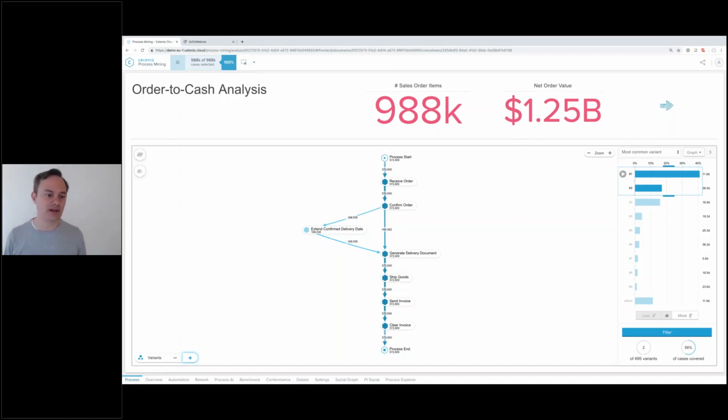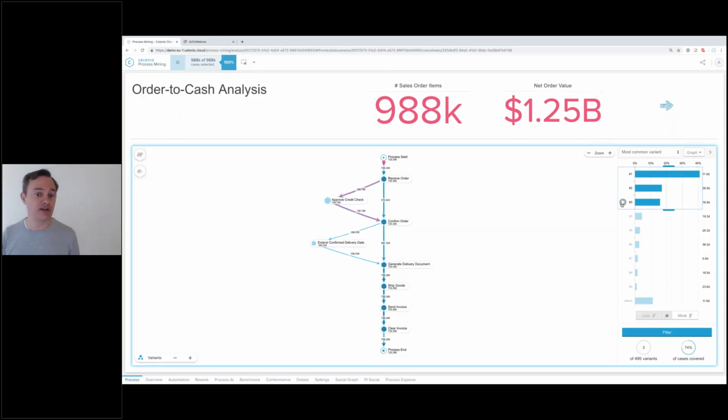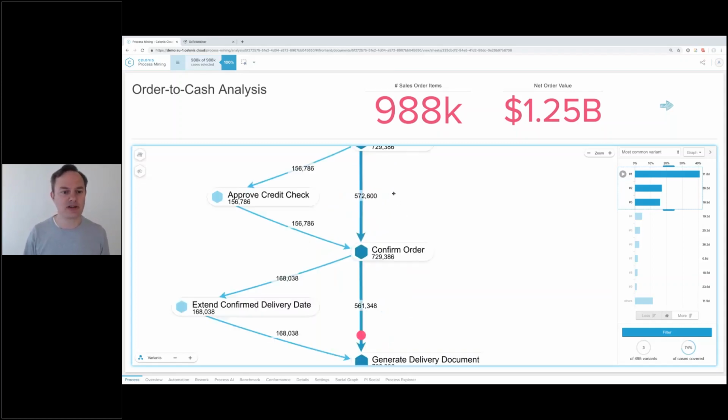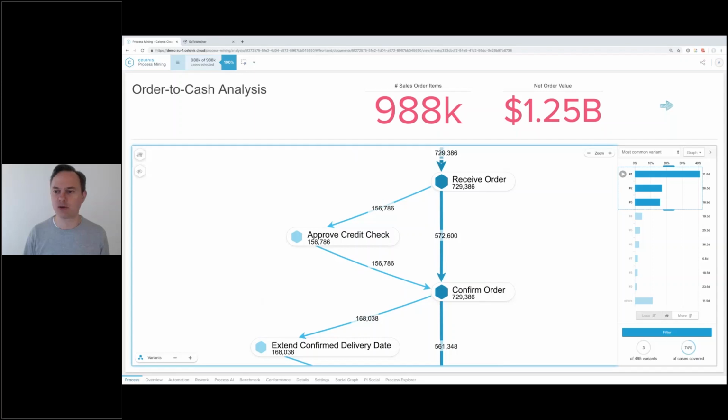We need to call them up and tell them actually it's going to take longer. Maybe look at another variant here. The next most common variant after that is that we need to do a credit check. And so here you can see, for example, that we receive the order, but then we need to do a credit check before we can confirm that order. And this is actually a good opportunity to look at this in a little more detail.